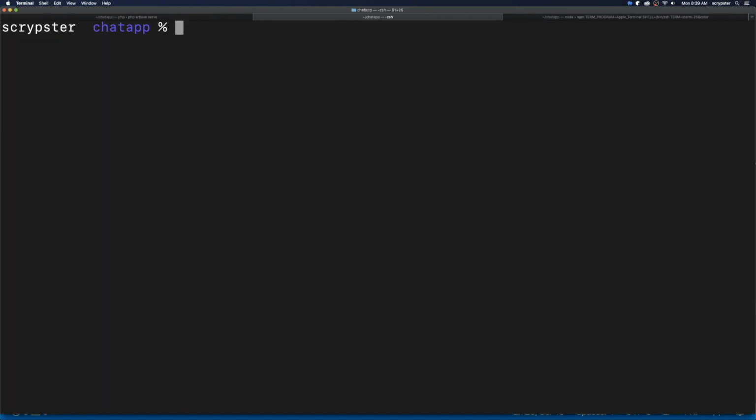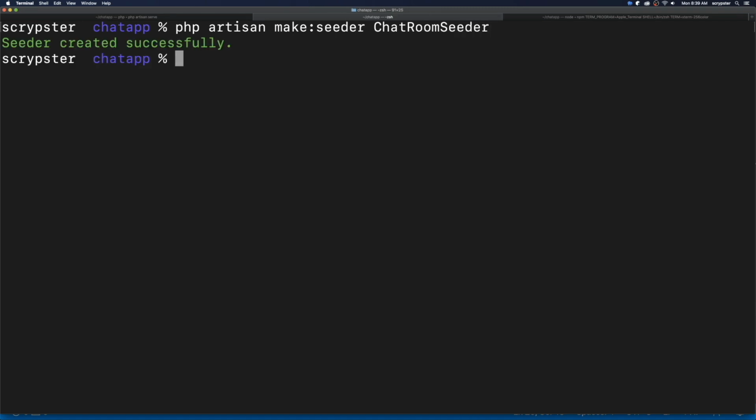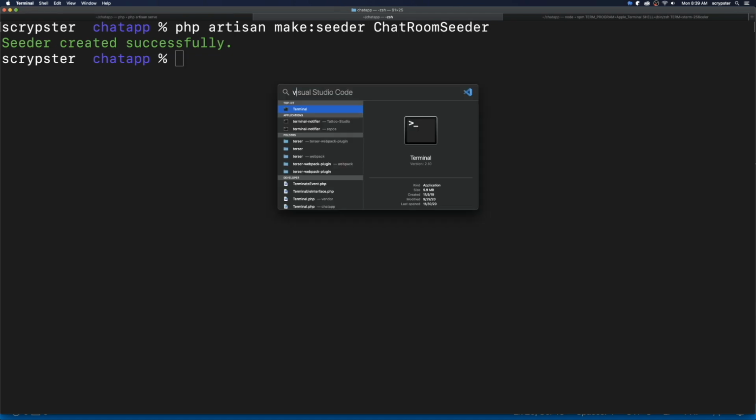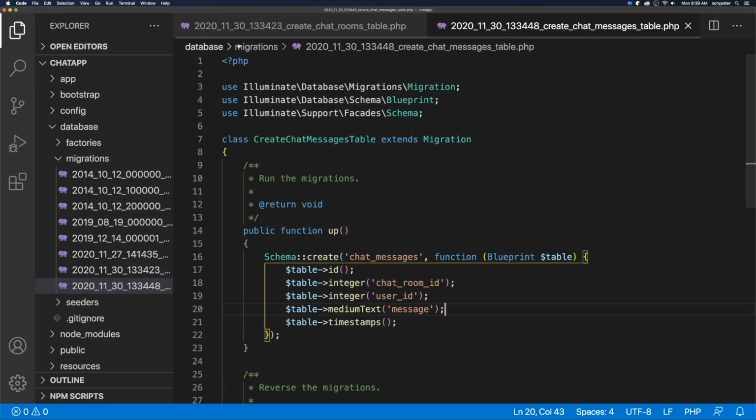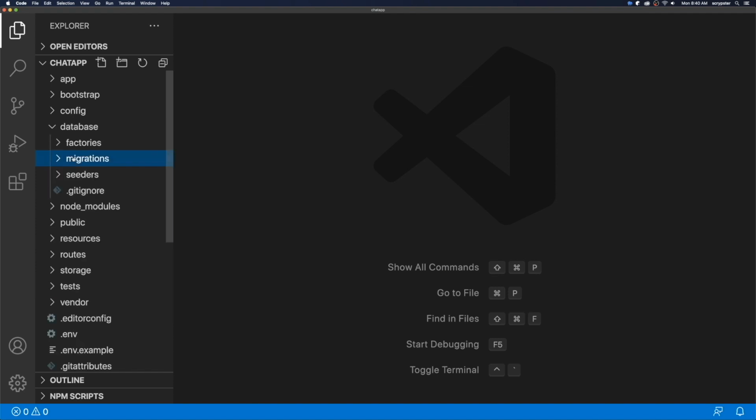Now by default, I want to have a few chat rooms created for my application, so I'm going to create a seeder file. To do that, we'll do php artisan make:seeder, and we're going to call it ChatRoomSeeder, and then just press enter. Let's go ahead and add some information to that seeder file. We'll jump back over to VS Code. We can close these out, and instead of migrations, I'm going to go to seeders, and you can see we have a new file here called ChatRoomSeeder.